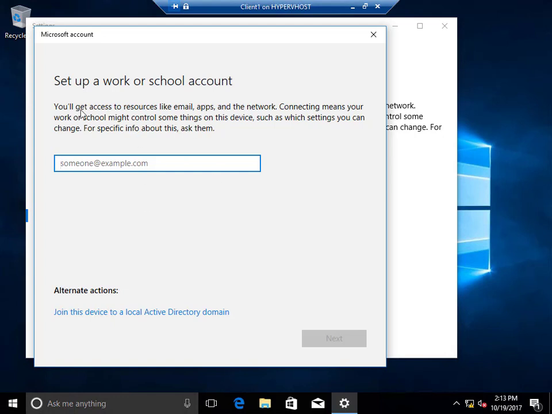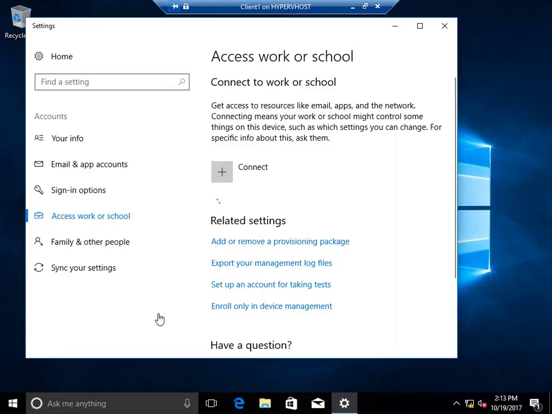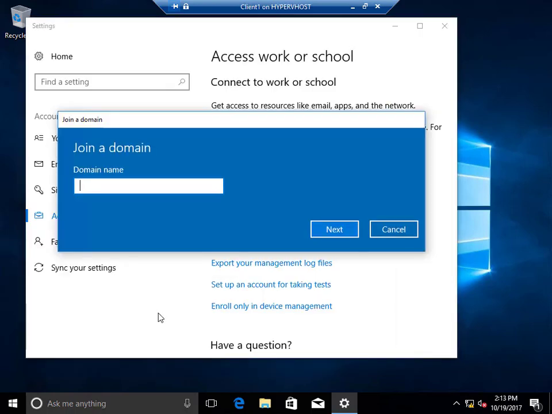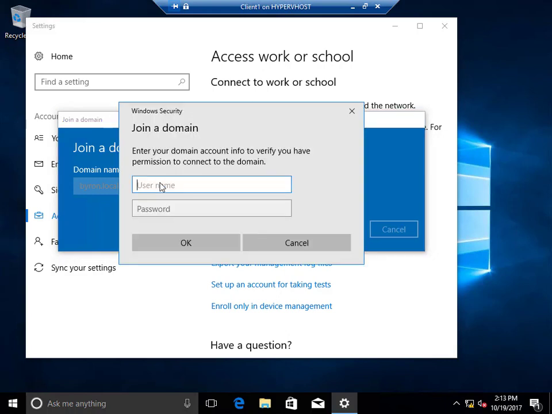Okay, so we don't actually want to set up this work or school account thing. That's different than what we want. We want to join to the local Active Directory domain. And the domain we want to join is byron.local. And we want to use the administrator account of the domain and that password.